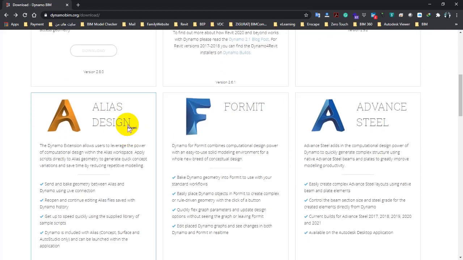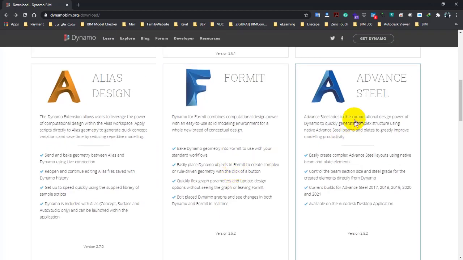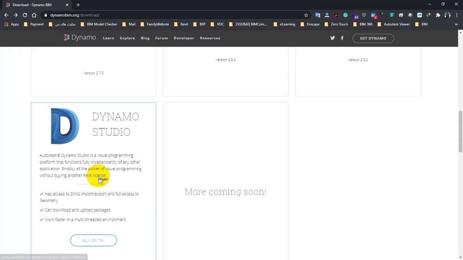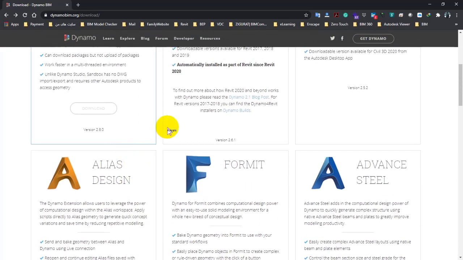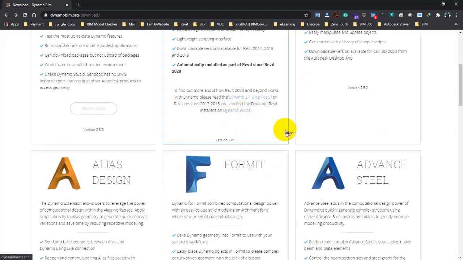The last version there is 2.5.2. On Alias as well, the last version is 2.7. On FormIt, Advanced Steel, and so on. And Dynamo Studio is an Autodesk visual programming platform that functions fully independently of any other applications. It has been released from 2017 on, and it is not free, but the others are free. So you just need to click on them.